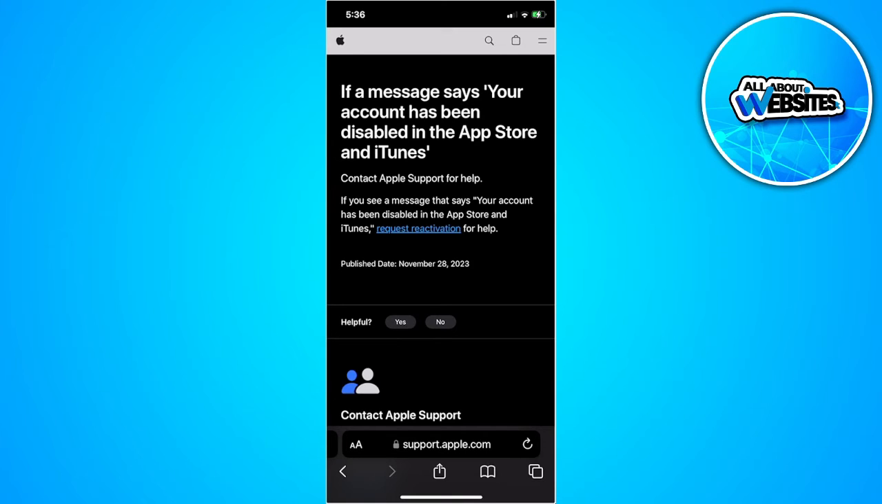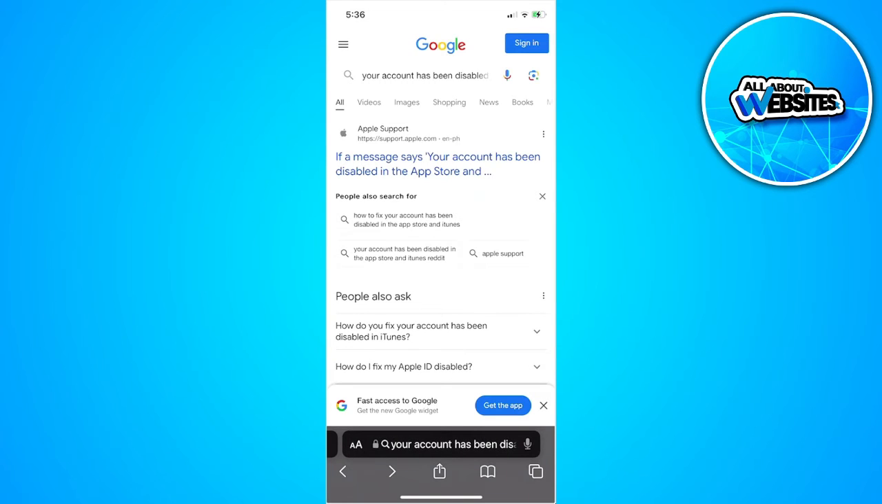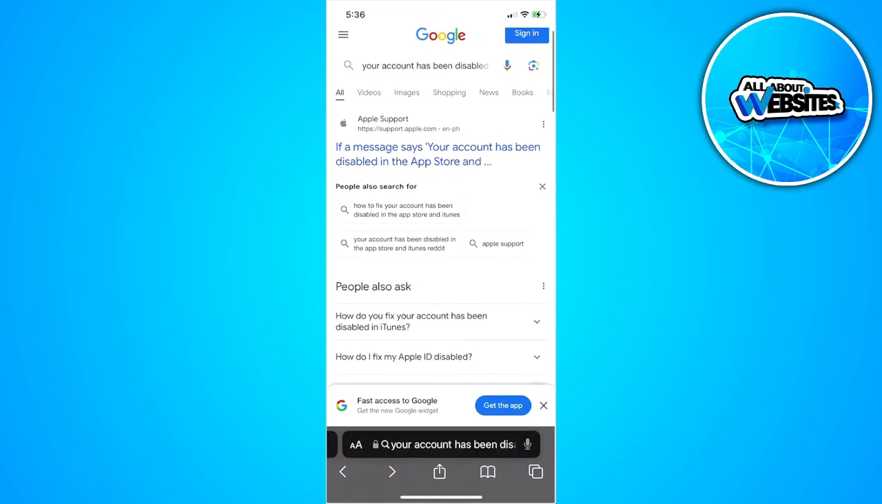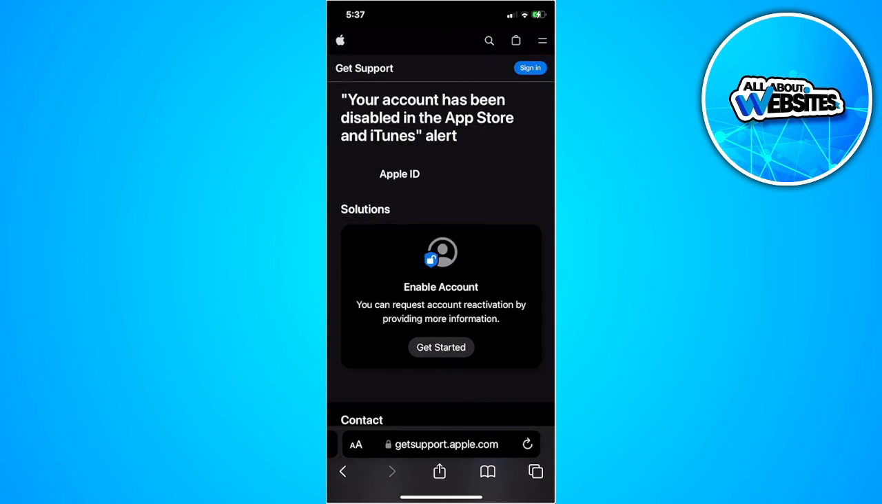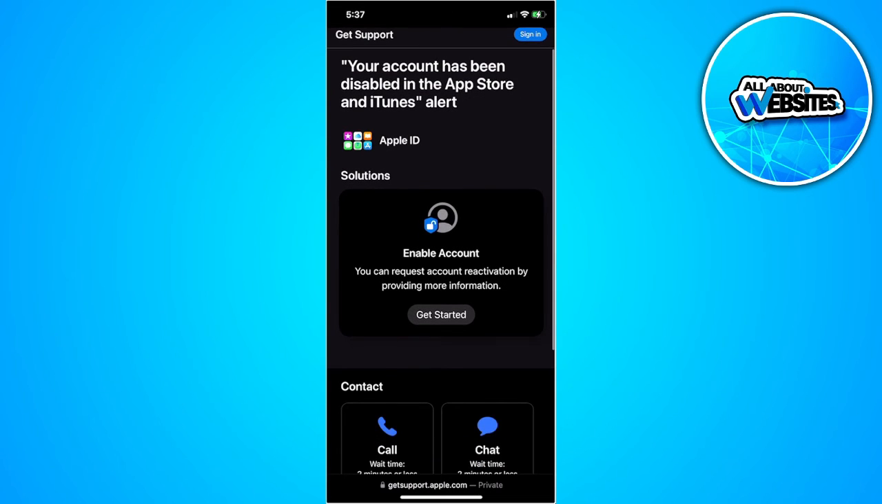So what I did to get to this page is just simply go to Google and search for "your account has been disabled in the App Store," and you will see this first link. So just tap on it and you'll be redirected right here. So tap on request reactivation. And just tap on get started.